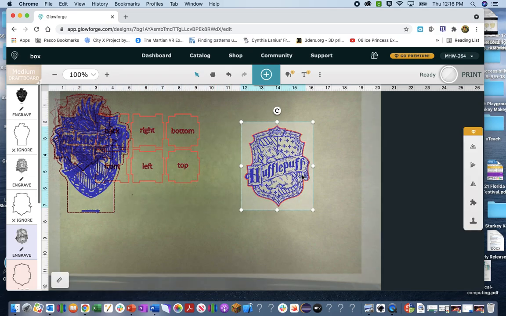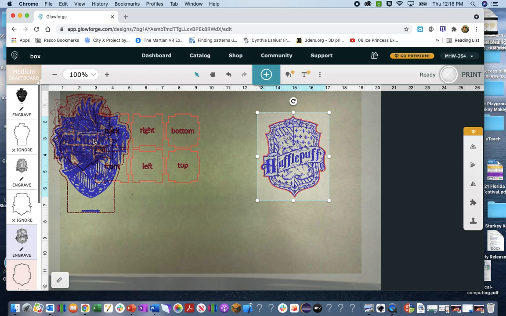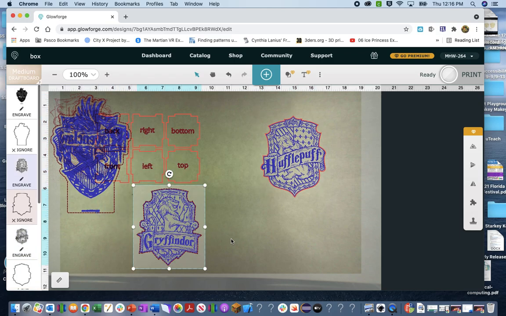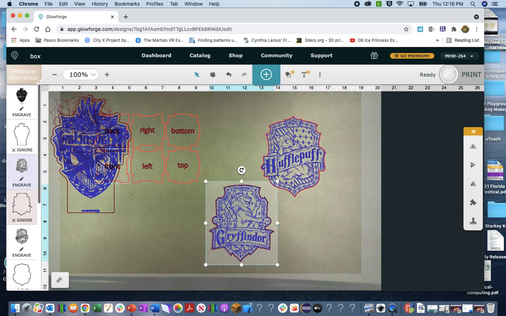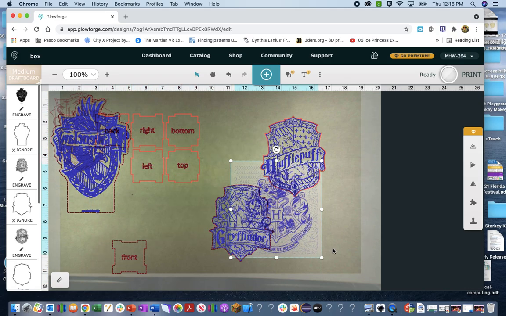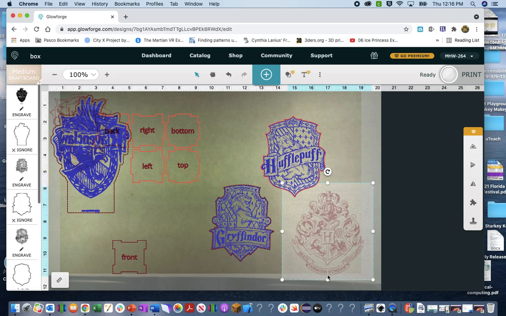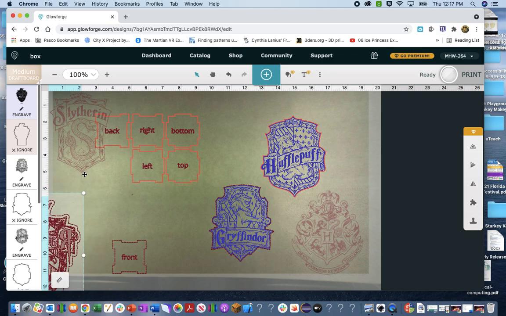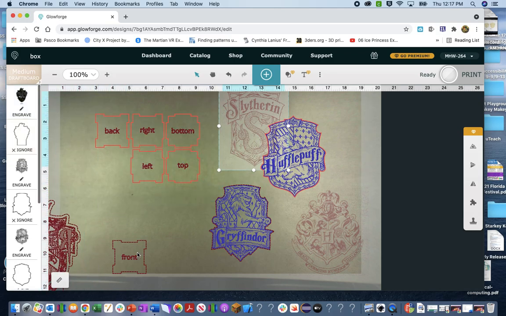And I'm just going to move it over a little bit so that we can see them. Here's Gryffindor. Uh-oh, not what I wanted to do, which is okay. I can put my box back. There's my crest. My Ravenclaw. And here's Slytherin. All right, so I'm going to put this piece back.